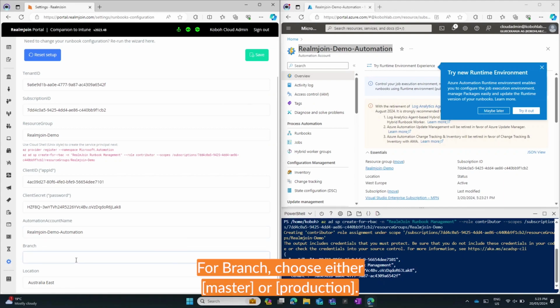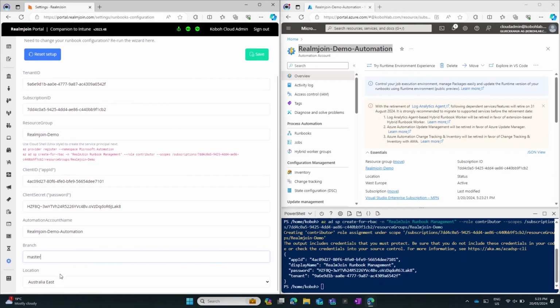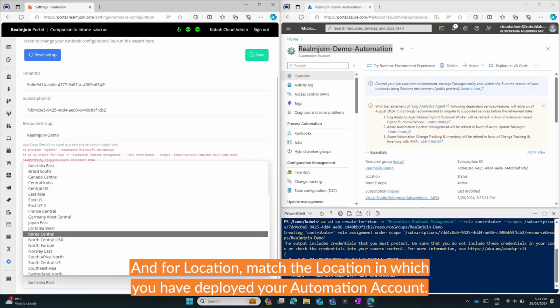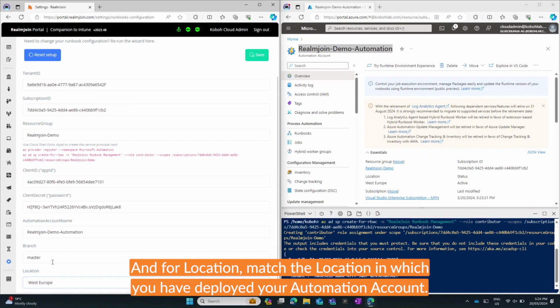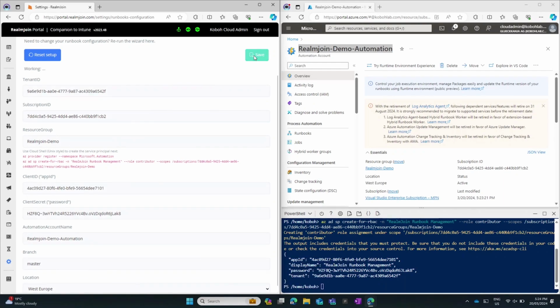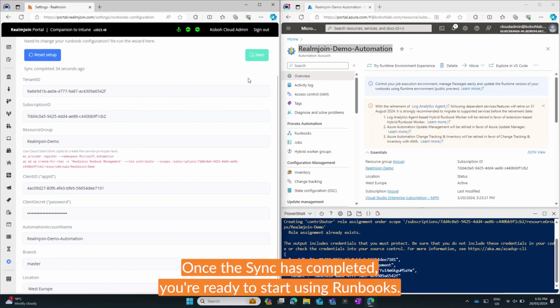For branch, choose either master or production. And for location, match the location in which you have deployed your automation account. Save what you've done and we're finished. Once the sync has completed, you're ready to start using Runbooks.